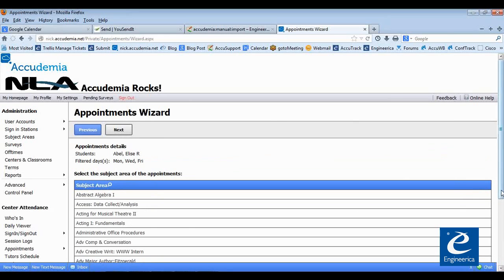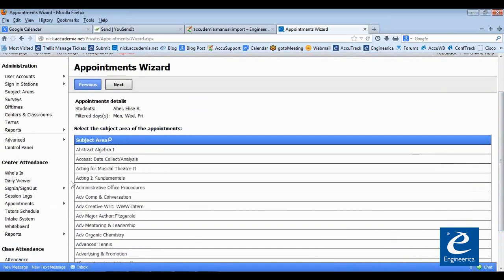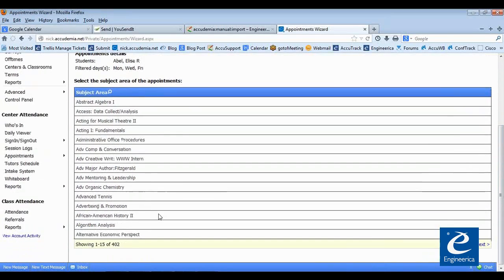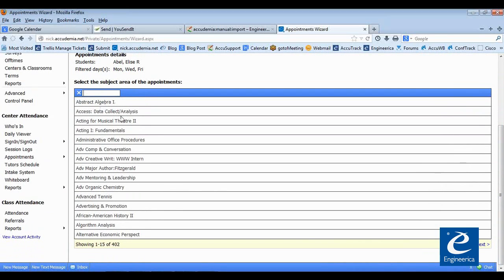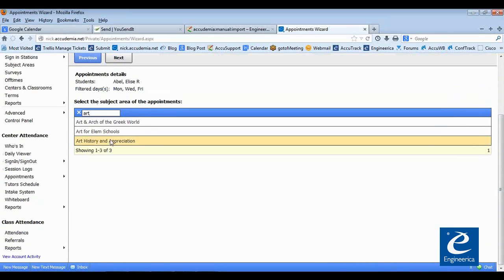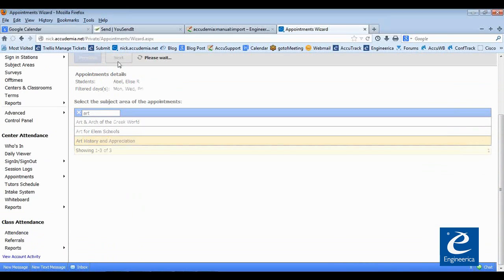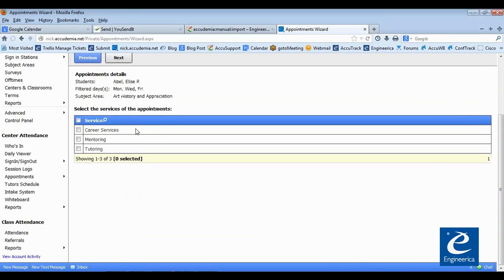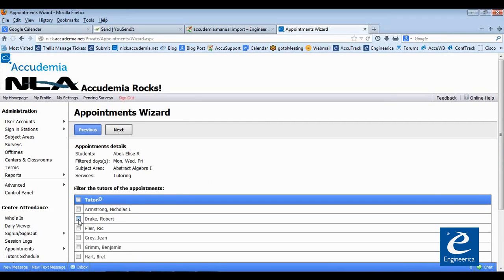Okay, we're going to choose the subject area that they need to get help in. And let's see. We're going to do our Art 1, Art history and appreciation, and then go next. Okay, so they're going to be doing tutoring. Okay. Alright, I guess I chose one that everybody's available in this time.